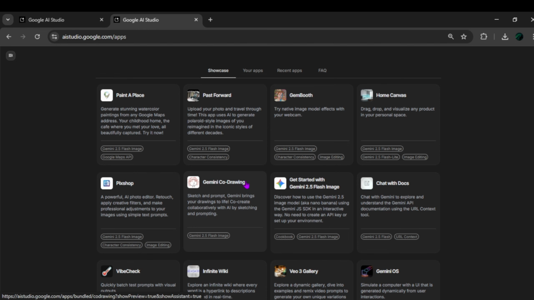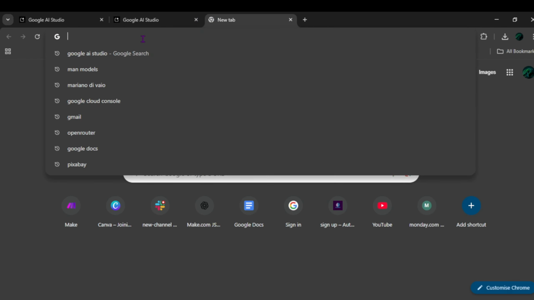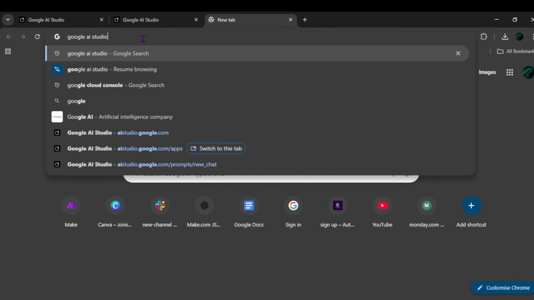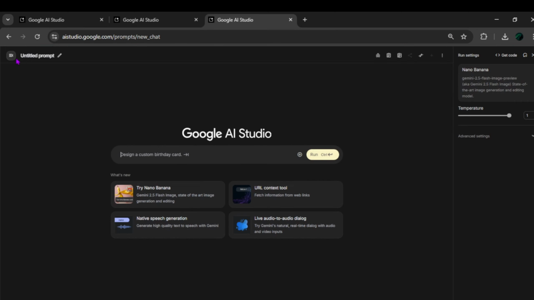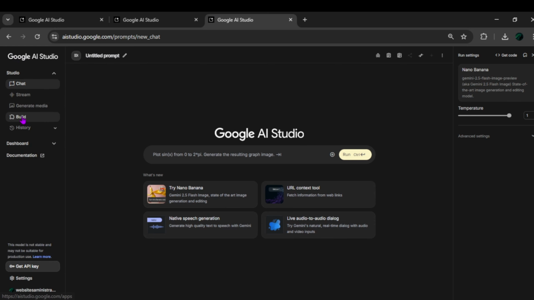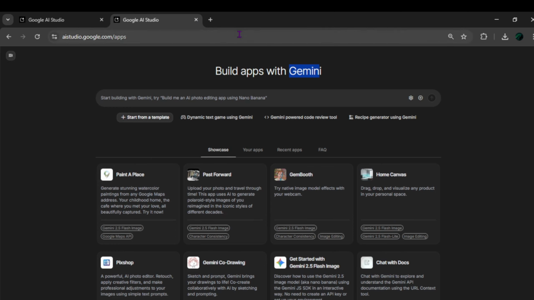In what I am using, I am using Gemini, and specifically Google AI Studio. So how will you find Google AI Studio? Go to your browser, search Google AI Studio, and click on this link. Then click here, click on build, and you are good to go to create your first app.